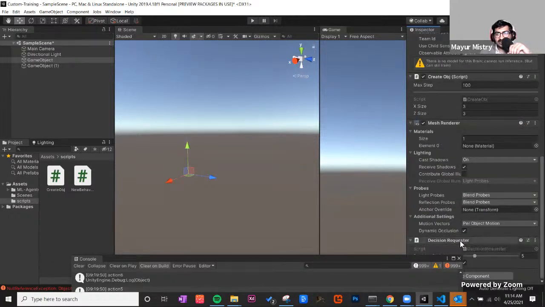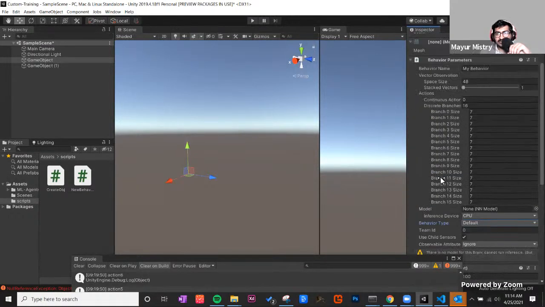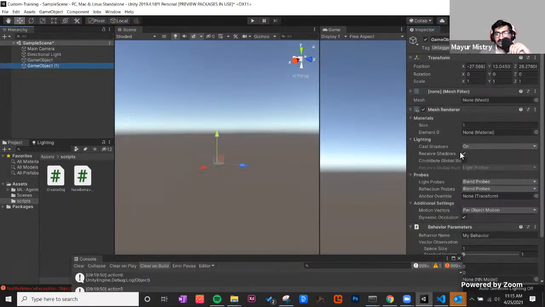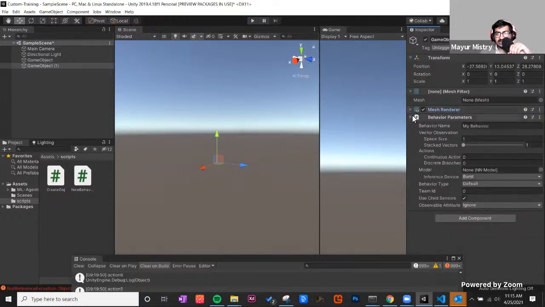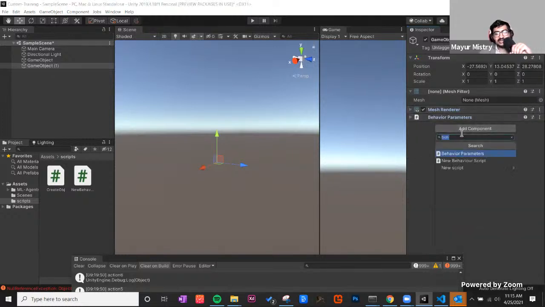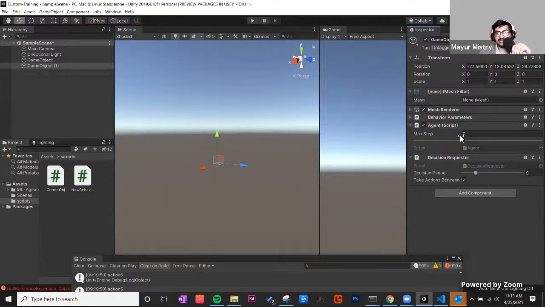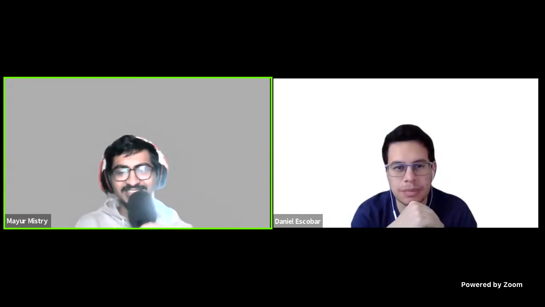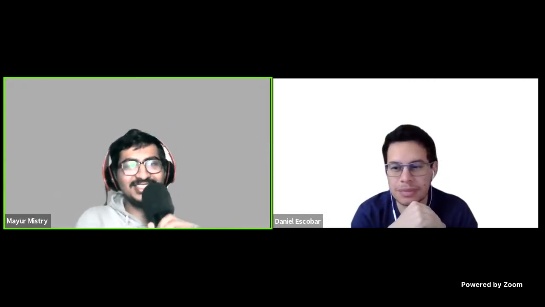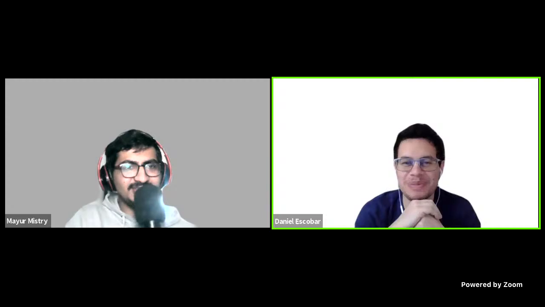Yeah, and I think once you do that, you added the mesh renderer. You also need to add a decision requester, and yeah, I think that's it, and we are also running good on time. Yeah, so that's pretty much it.